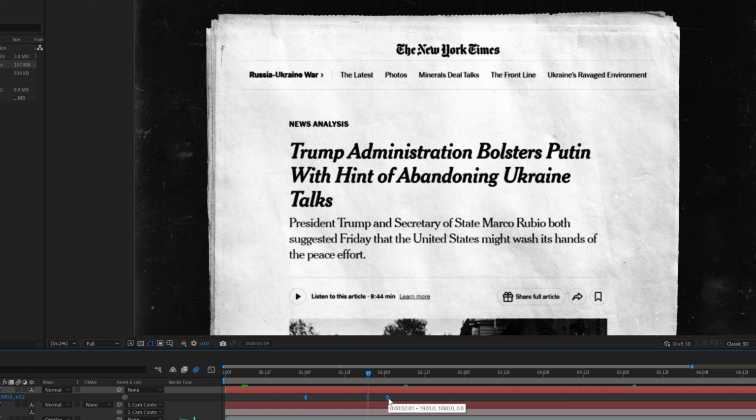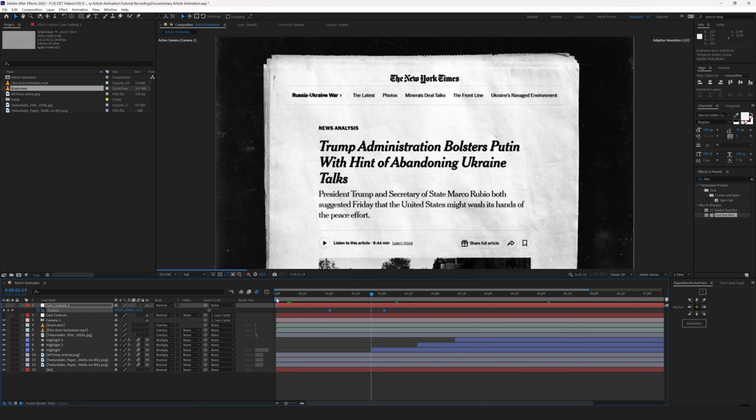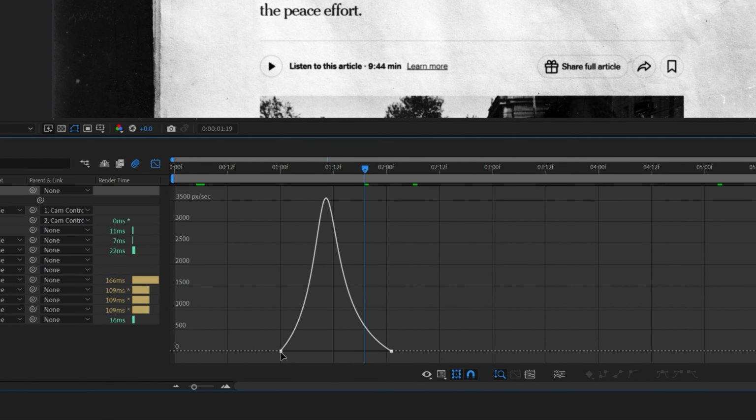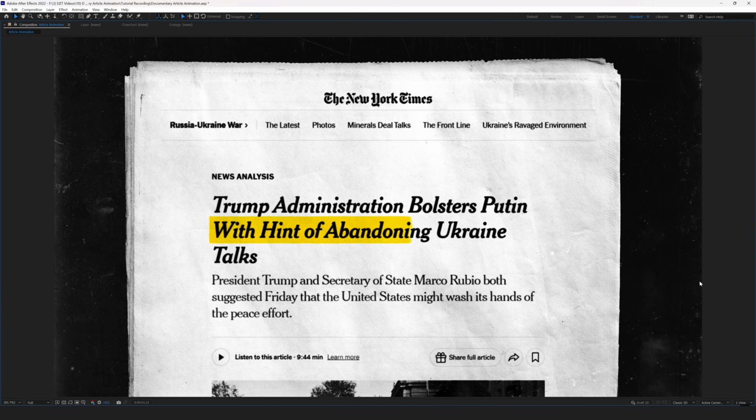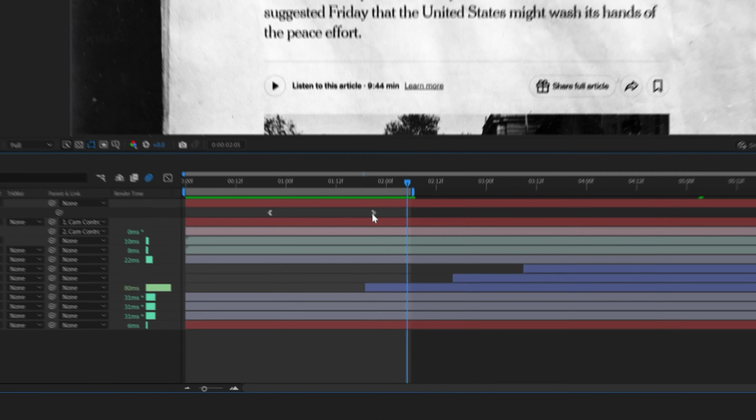I can see that the middle portion of the zoom in animation is way too fast, so let's go to the speed graph editor and make it not as fast. This is how it looks right now. Well, here I can see that the zoom in animation is stretched in time a lot. Let's make the zoom in animation faster by decreasing the space in between the keyframes.